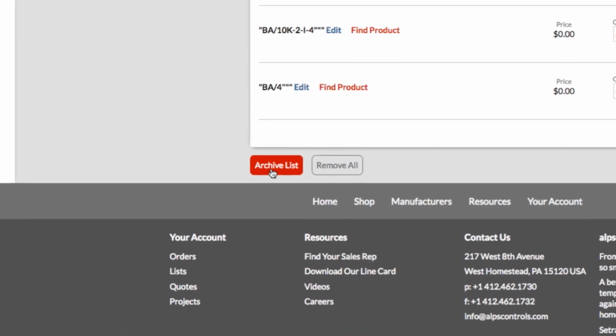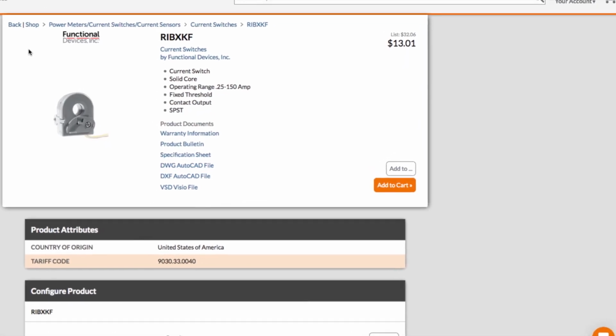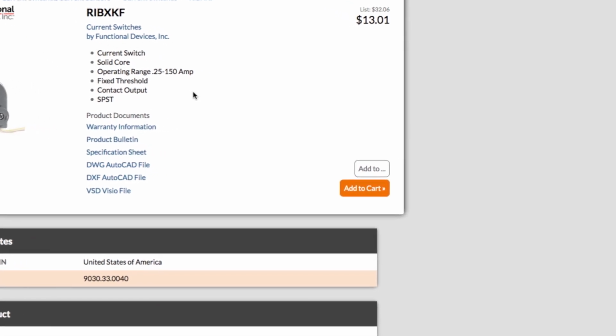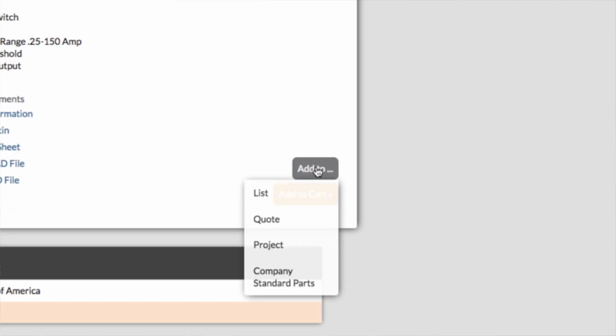I mentioned earlier that you can also create a list by adding individual parts one at a time. Let's take a quick look at that because it's really simple. When you're logged in and you're browsing or searching for parts, you'll see a button that says Add To right above the Add to Cart button in the product descriptions. To add an individual product to a material list, simply hover over that Add To button and then click List.